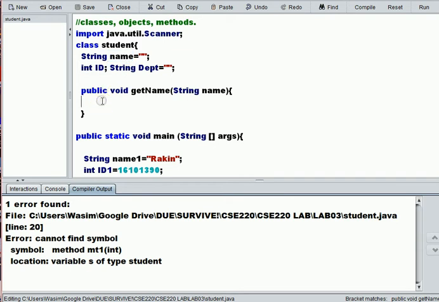So this is a word dot name. This thing will give you access to this name. And what will I put here? The name. And this name is this name.